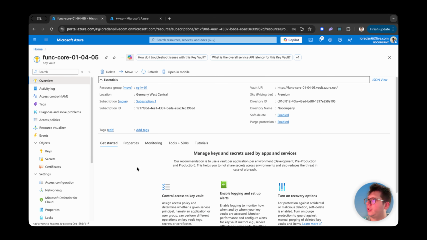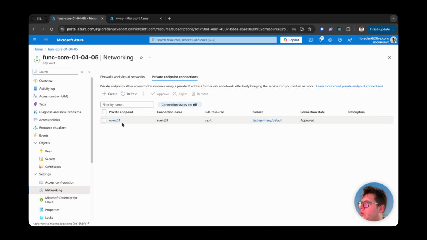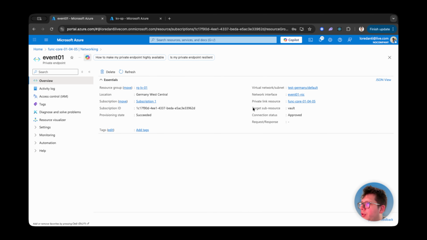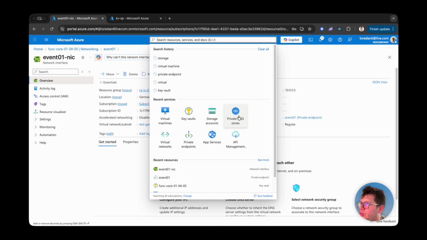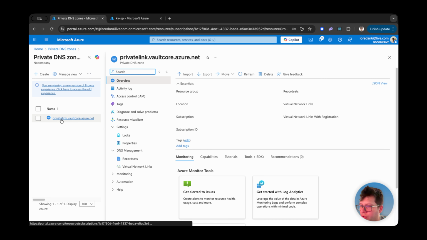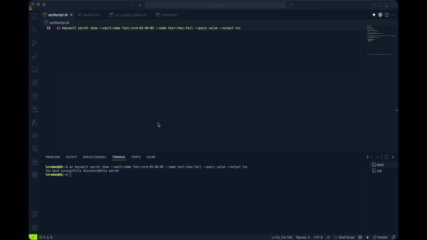To better showcase this one, we are going to go to networking, private connections, and you will see here we have a private endpoint. We click on the private endpoint. This private endpoint is linked to this network interface card, and this network interface card has a private IPv4 address, which is 10.0.0.5. In order for us to check this one, we're going to go to the private DNS zones. As I said, private link vault core, record sets, and right here you can see the vault core IP address. And this is the one that's being retrieved from the private DNS zone, from our virtual machine that we connected to this key vault.